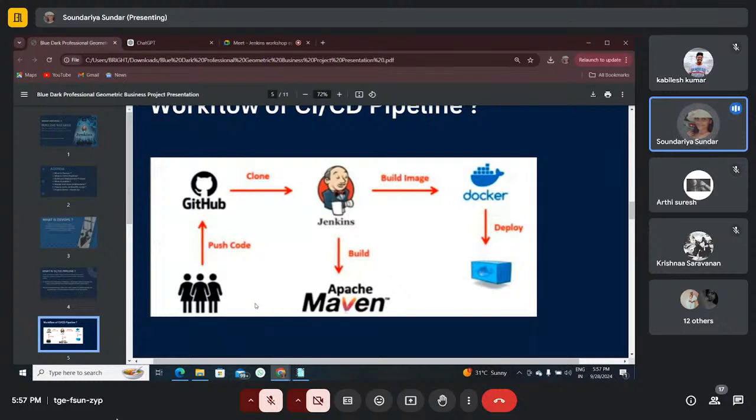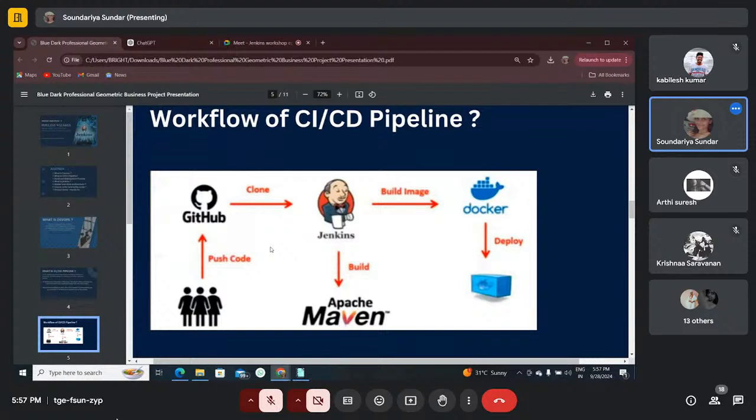Putting the code and writing the code is part of CI, that is continuous integration. Continuous integration means they have to take the code and merge it into the application. And continuous deployment is nothing but taking the updated code, building it, packaging it, and deploying it. So this is called continuous integration and continuous deployment.